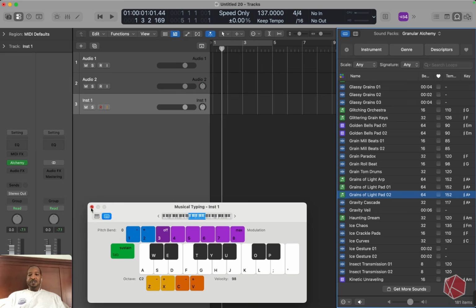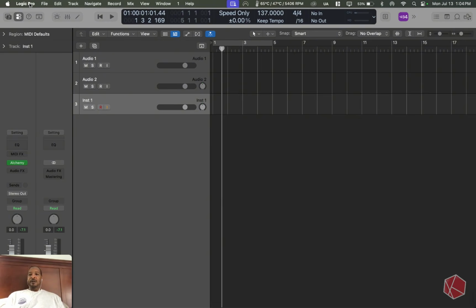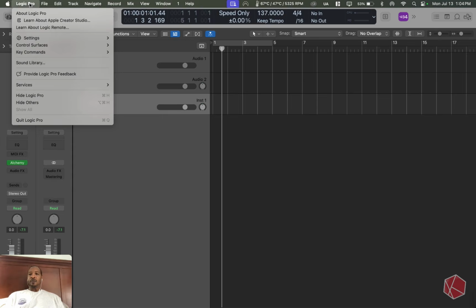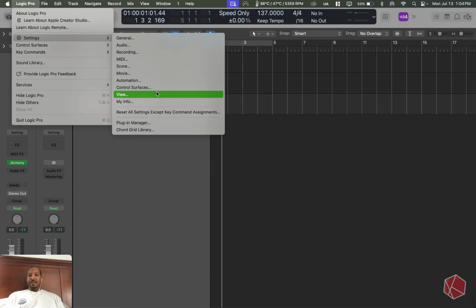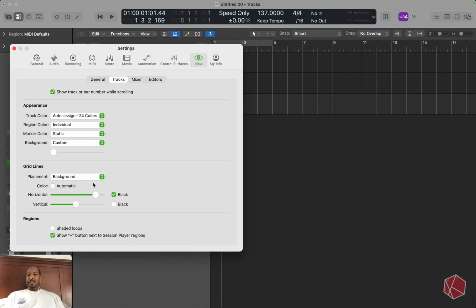The next feature I want to point out is the grid lines. So you can kind of see it a little bit on mine already, but if you go to File over here, your Logic Pro settings, and you go to View, and then you go to Tracks, they give you an option over here now in the grid lines where you can change the different settings. Now I already have mine set, but let's just say I didn't have it set. You have the different options where you can go background and foreground.